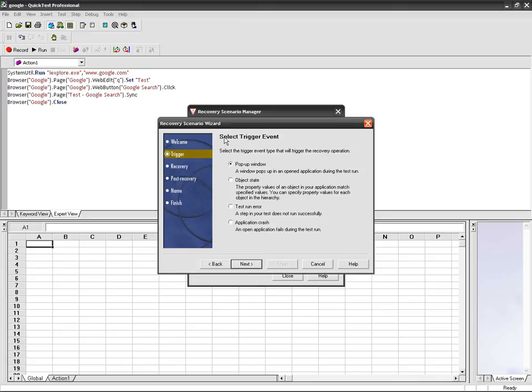Now we are going to select the trigger event, whether it is a pop-up window or object state. Object state is nothing but if your property values are mismatching because of which an error is thrown by QTP, then it is called an object state error. Then test run error: if something unexpected happens in the test run, then it's called a test run error. If your application crashes, sometimes IE will crash, sometimes Mozilla will crash, it's called application crash.